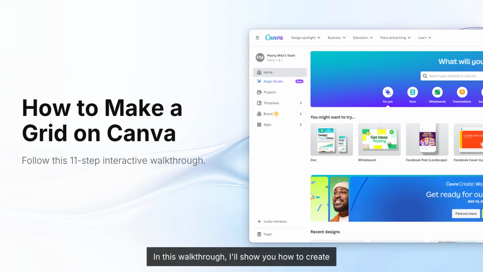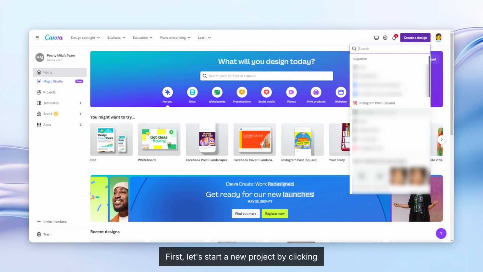In this walkthrough, I'll show you how to create and customize grids in Canva. We'll cover everything from adding a grid to your design to filling it with images and adjusting the spacing and borders. First, let's start a new project by clicking the Create a Design button in the upper right corner.